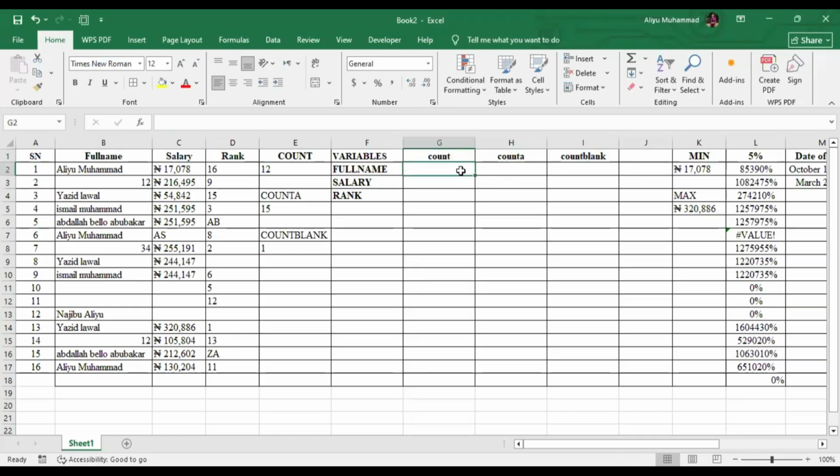Like I told you, before you start applying count A and count blank, you have to understand your data first. This is full name. I'm not expecting to see a number, a blank, or a special symbol as full name, which means I'm expecting to see only characters. So if I apply count to this full name and it returns a number and not zero, it means definitely there is something wrong under this full name.